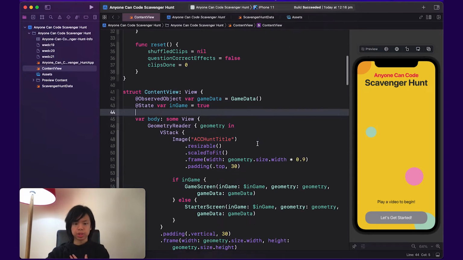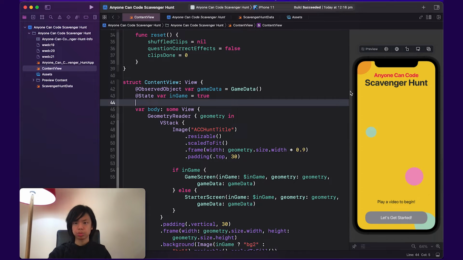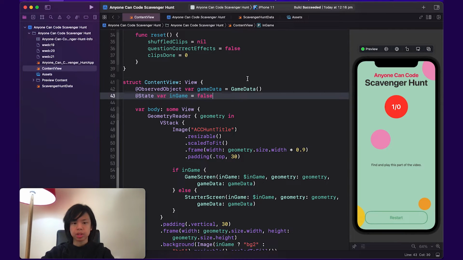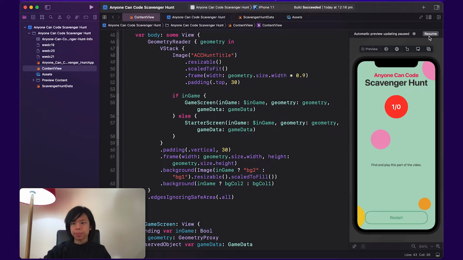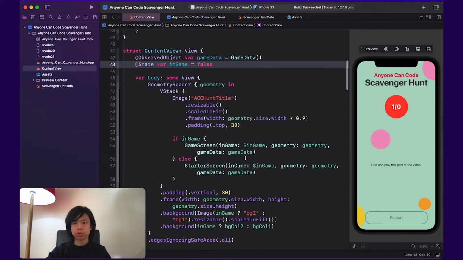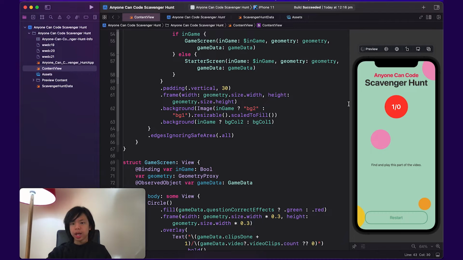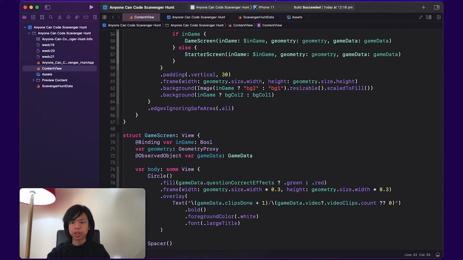content view. I mean, for this game screen, and I'm just going to resume and set in-game to true just to see how it looks. There you go. It looks fine and it looks great. So I'm just going to set it back to false and resume. Actually, we don't need a preview anymore. Until the end, we don't need it. So I'm just going to close that up.